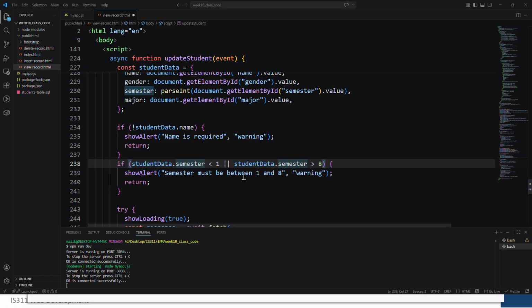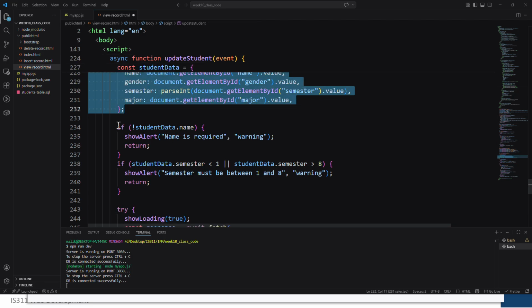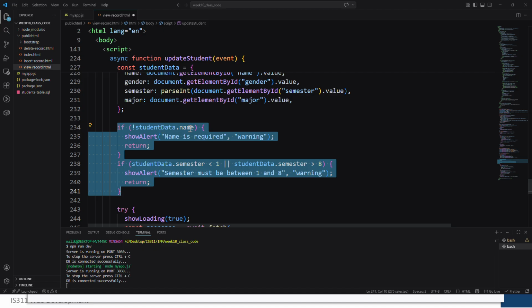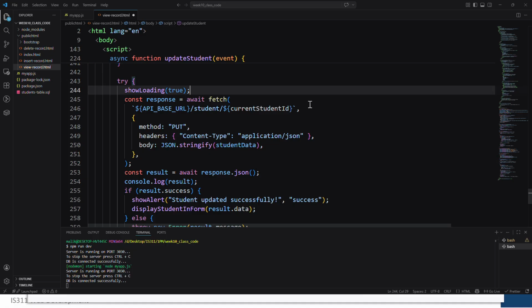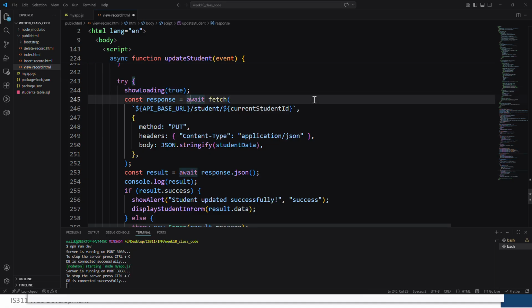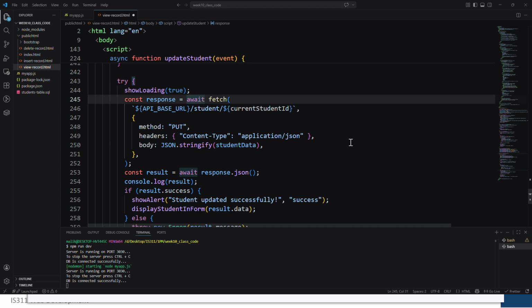If it is not, then we are showing an alert message, that error message, to the user. And the same thing, if the name is not given, then we are also showing the error message. If the data has been collected from the input field and there is no issue with the data, the name is given and the semester is between the 1 and 8 values, then we show that we are processing the user request, show the spinner in front of the page, and then we are sending the fetch request.